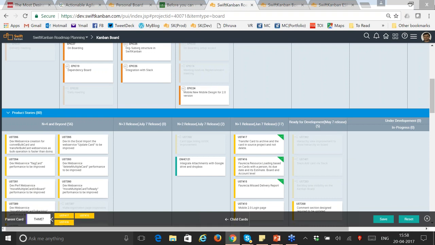So I can create in this fashion a hierarchy of cards within my current board itself, or I could create, as I showed in the previous instance from my link card page, a full hierarchy and keep distributing that to all my different boards, or within the same board, different lanes.